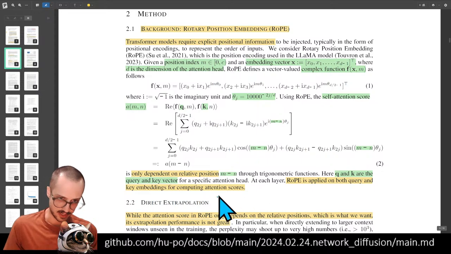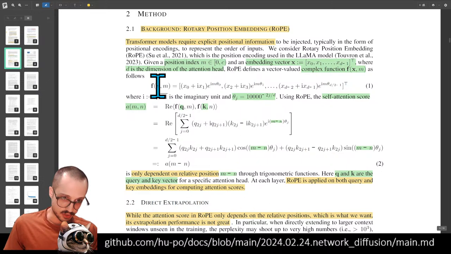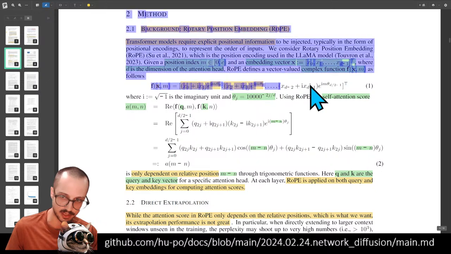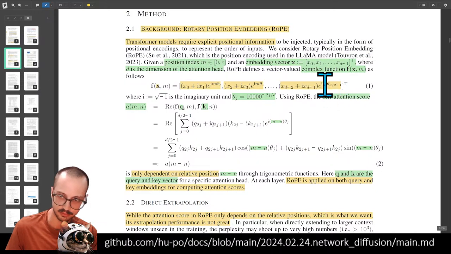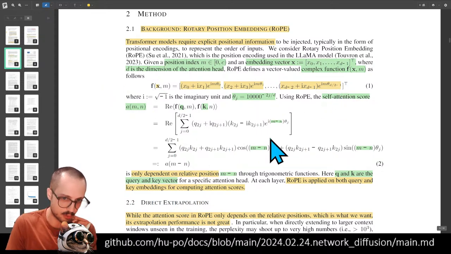Okay, so this is a function which consumes an embedding vector x and outputs some other embedding vector. So you can see here that this f of x consumes x, and then it also outputs some vector, and you can see how this vector has the same amount of terms here, right? All the way to d over 2 minus 1, right? So this function basically just consumes vectors and then outputs a vector.